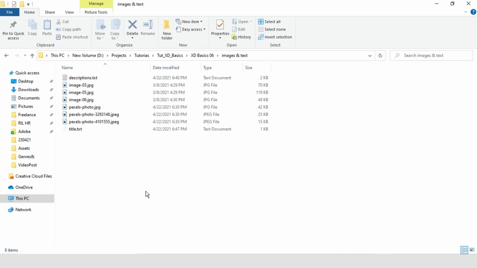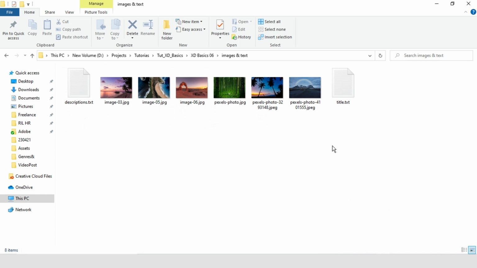I'm going to go ahead and double click on that, and I'm going to view this by thumbnail, so it's a little easier to see. What I have are a number of images, and there are different photos of different types. I also have 2 text files. Let's take a quick look at those.